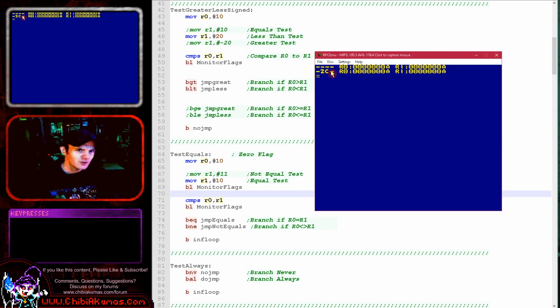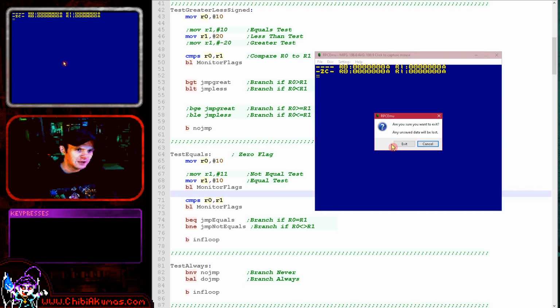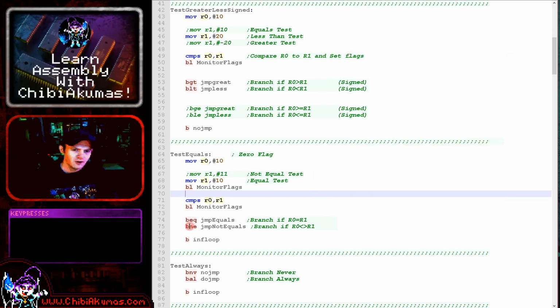Well, in this case, we've compared A to A, which is 10 in hexadecimal. The 0 flag Z was set, and we've jumped and shown an equals sign because we've got a branch if equals, BEQ, and we're jumping to a jump equals routine that shows an equal sign. BNE is branch if not equals, and that would branch if the two were different.